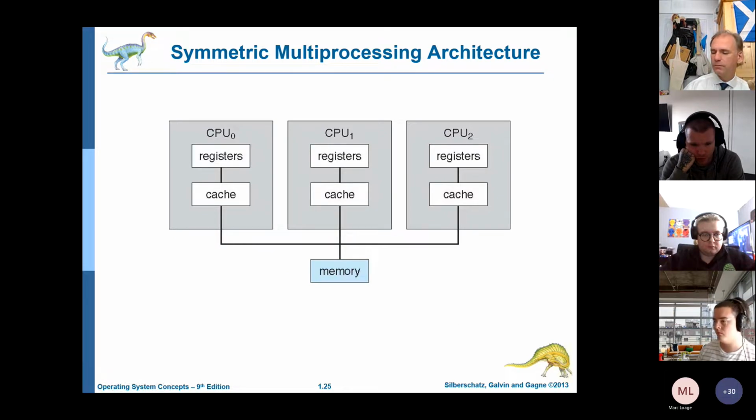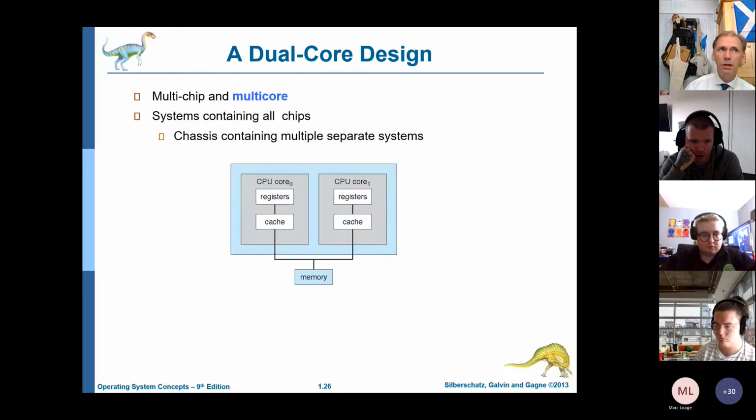So we might have multiple processors, each with their registers, each with their own cache. What are registers? That's that thing you saw at the CPU. Local memory storage, like the accumulator. And again, stuff that you should remember from last year. So it might be separate CPUs, it might be one CPU with multiple cores.